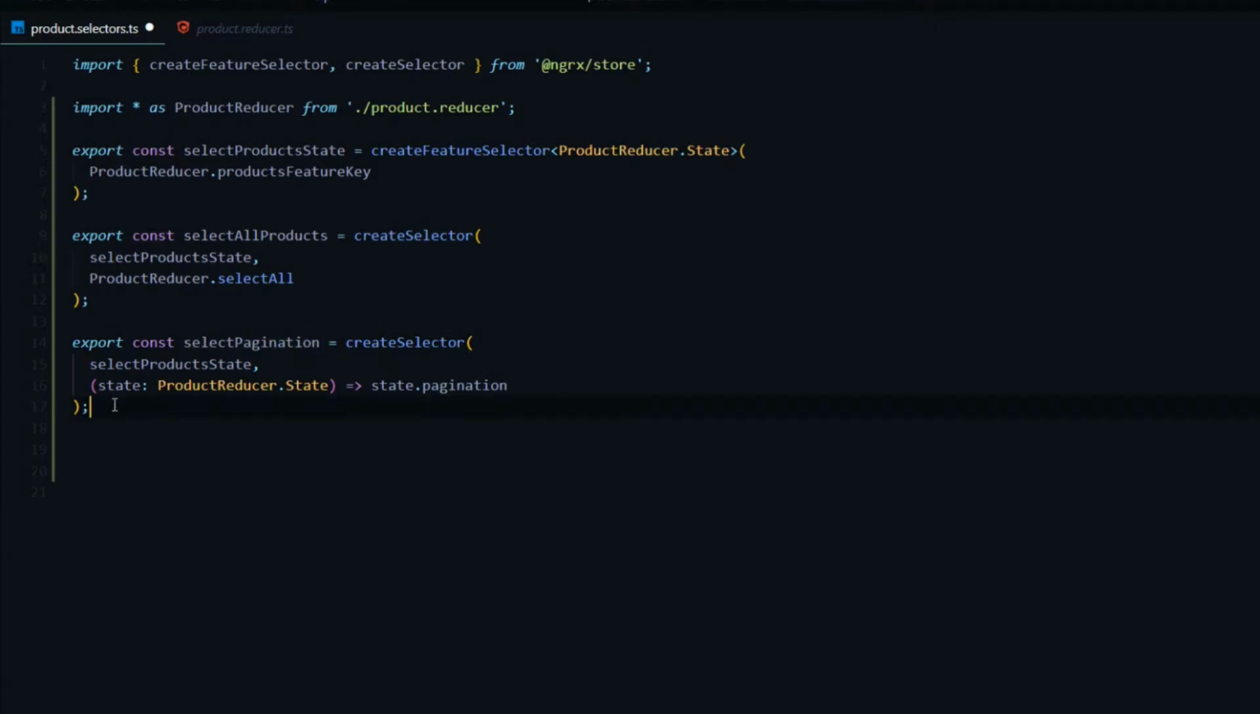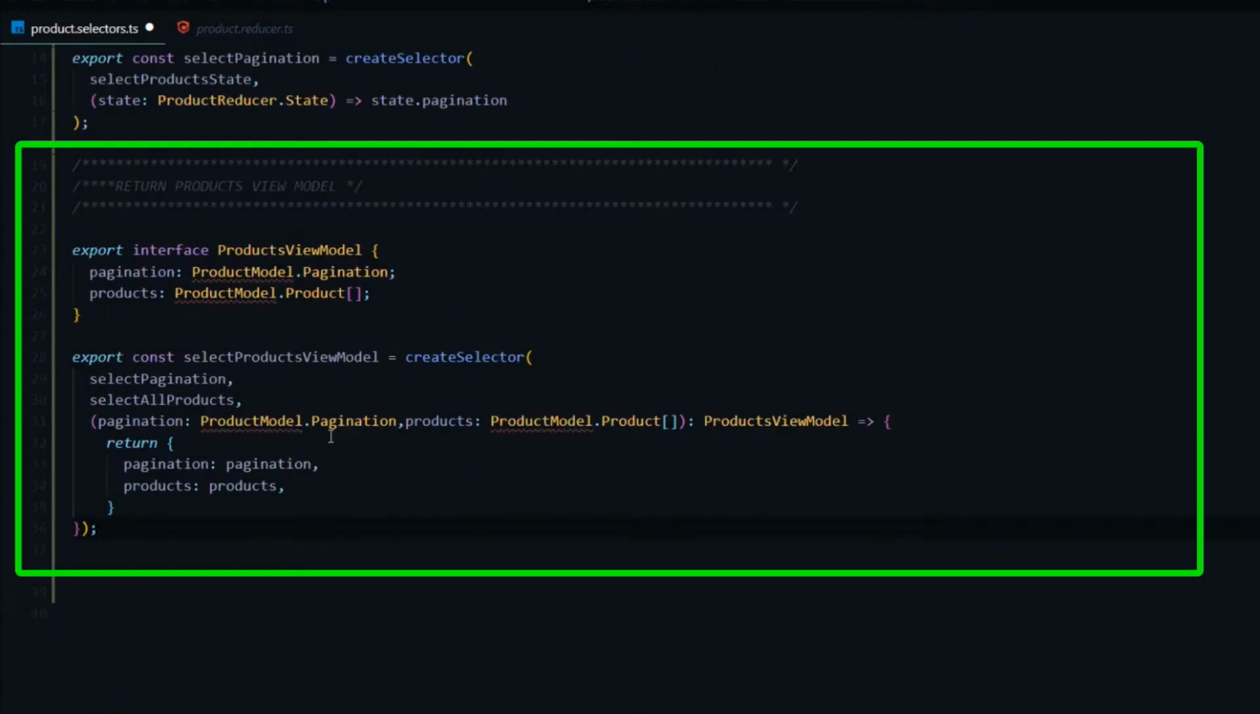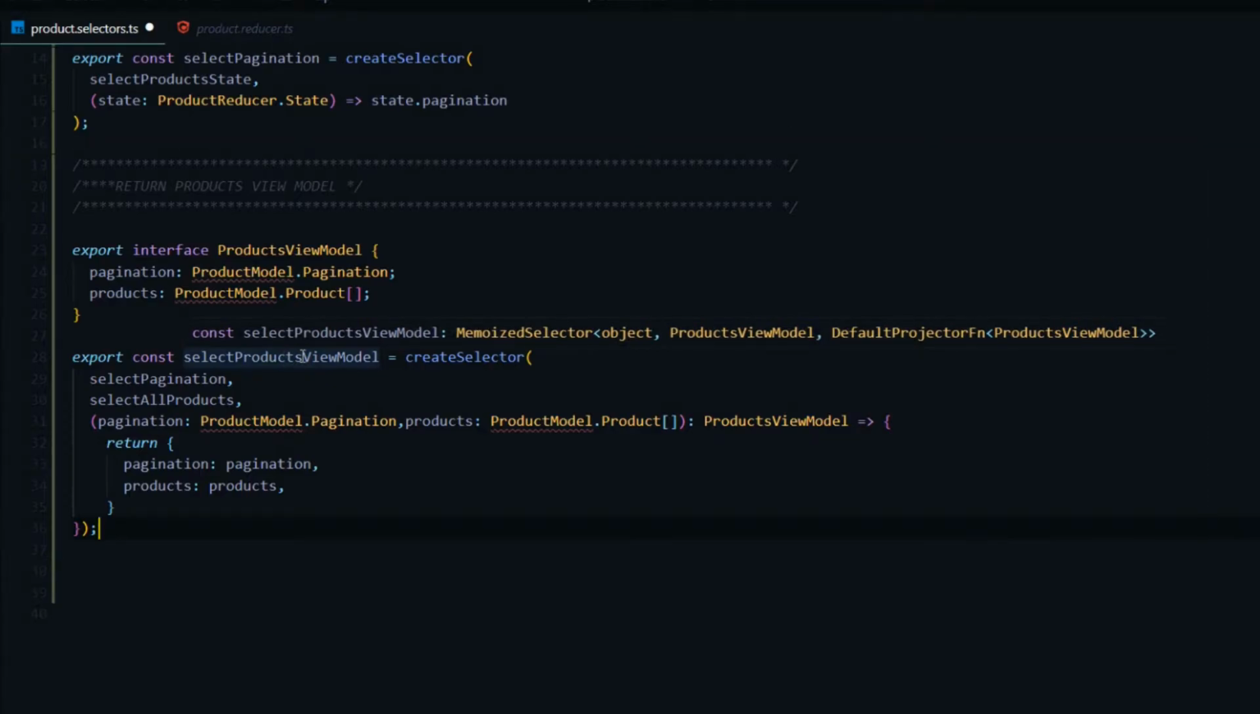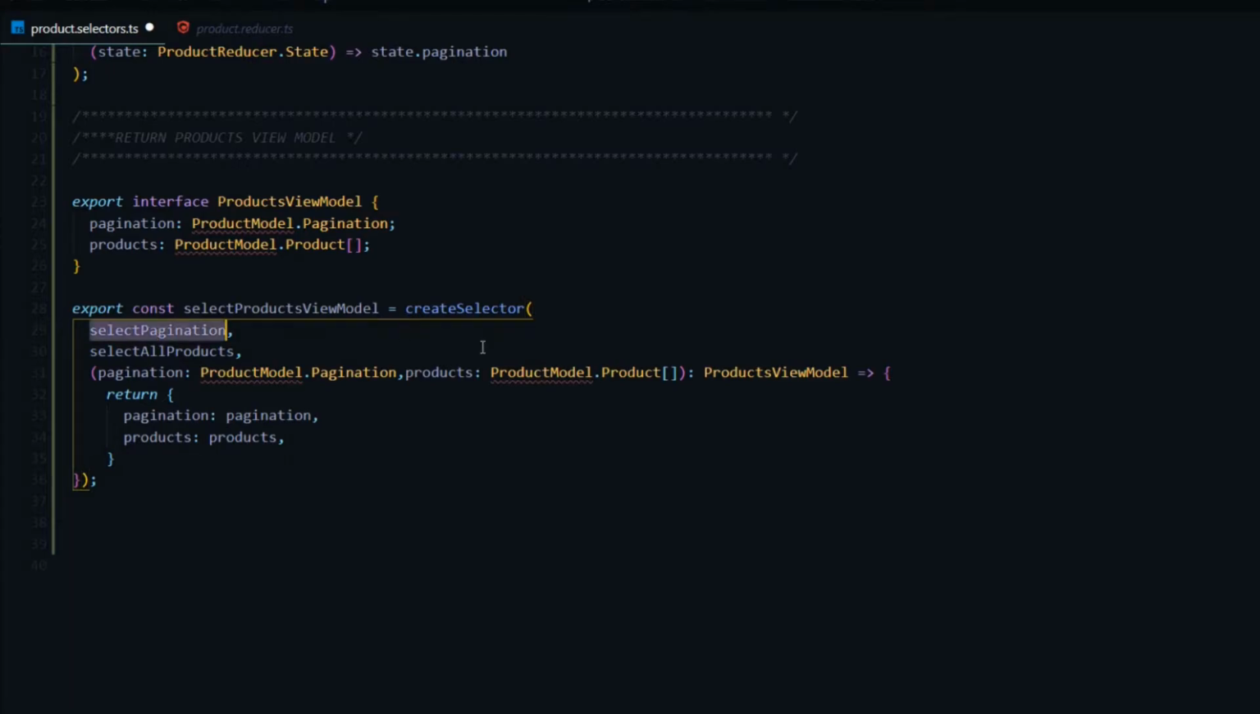And we want to create one more selector. The job of this new selector is to return everything we're going to need for our products view model and also the product list view model. What's amazing about these selectors is you can create them and pass them into other selectors like we're doing here. So we're passing in the selectPagination and the selectAllProducts, and we're passing all that information into another function. Then we're returning this object right here, this products view model object. That's our pagination and products information, everything we're going to need for that view model.